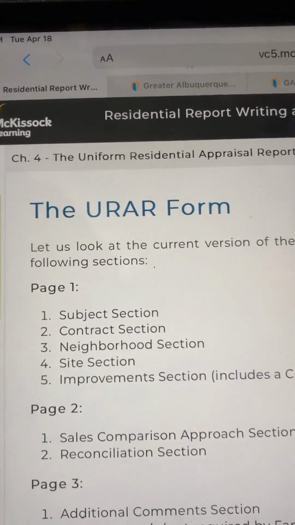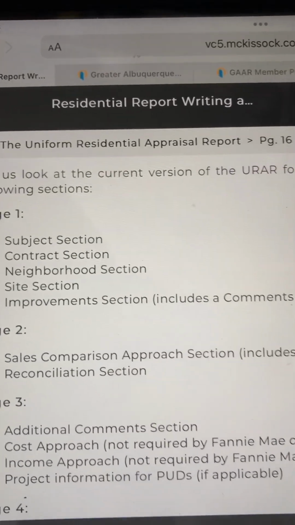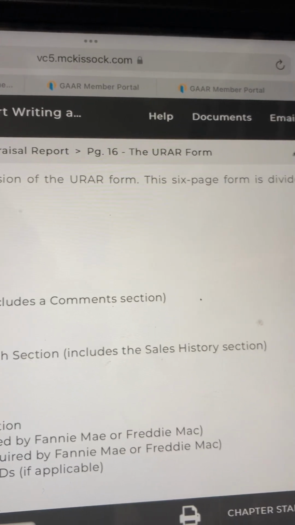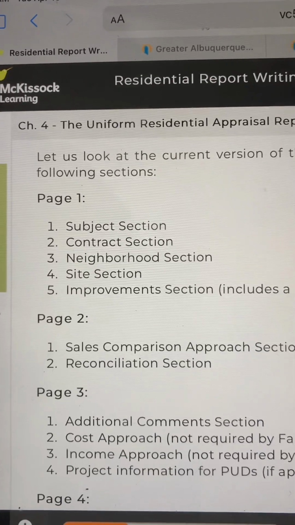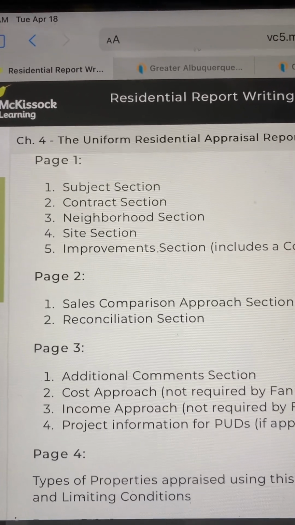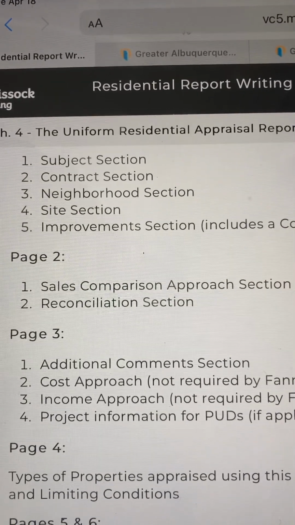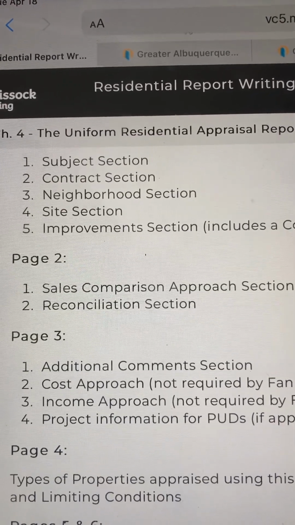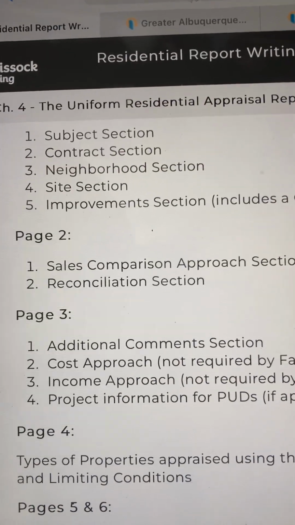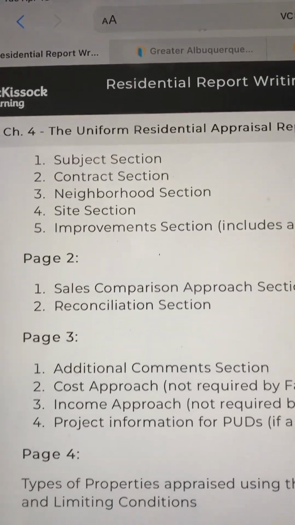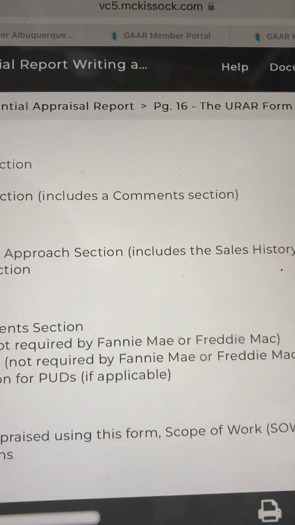Page 16, the URAR form. Let us look at the current version of the URAR form. The 6-page form is divided into the following sections. Page 1. Number 1, subject section. Number 2, contract section. Number 3, neighborhood section. Number 4, site section. Number 5, improvements section. Includes a comments section.